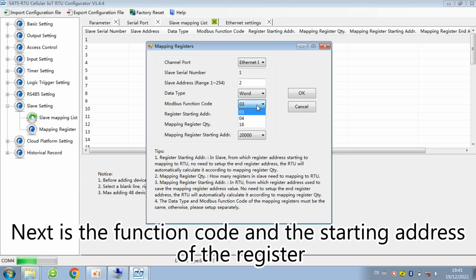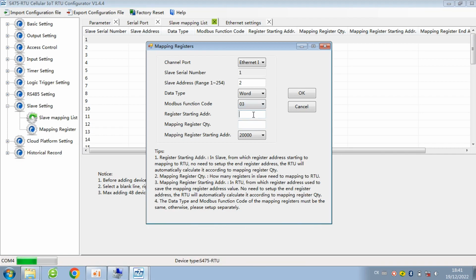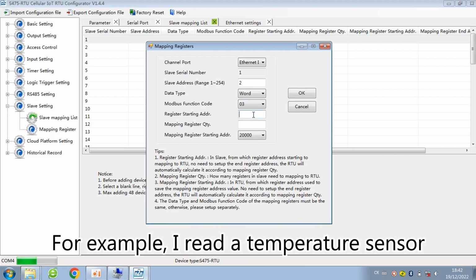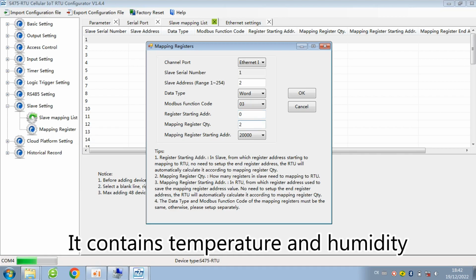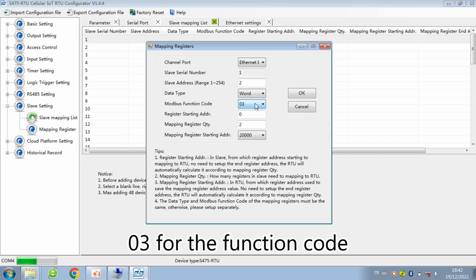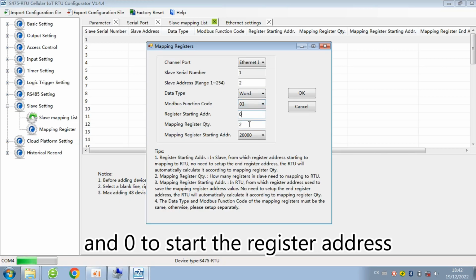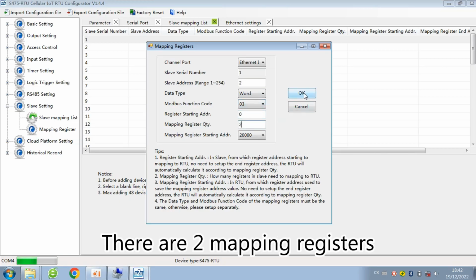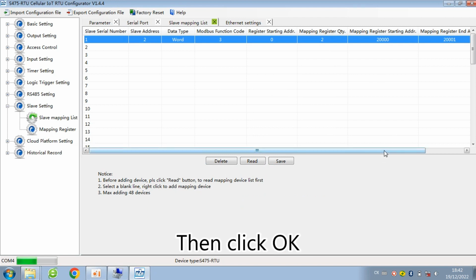Next is the function code and the starting address of the register. For example, I read a temperature sensor. It contains temperature and humidity. First, select 16 bits for the data bit, 03 for the function code, and 0 to start the register address. There are two mapping registers, then click OK.